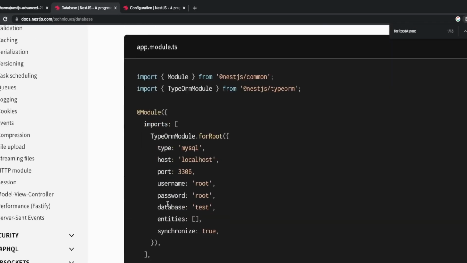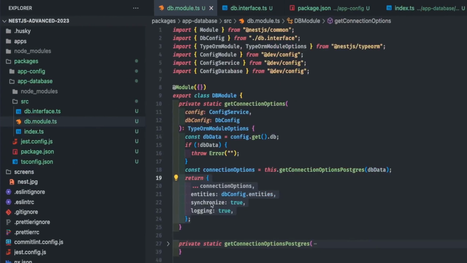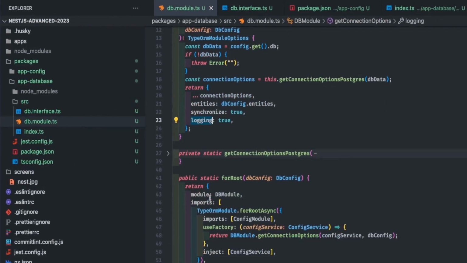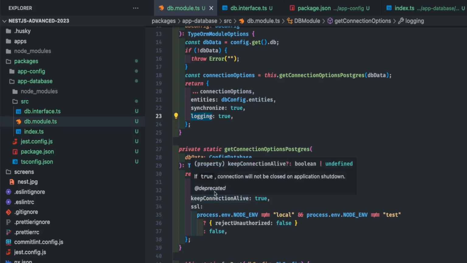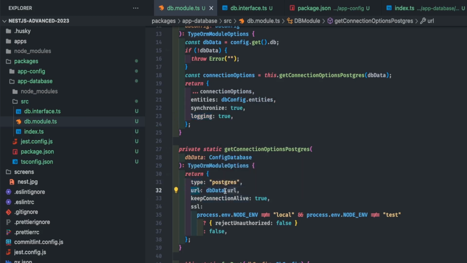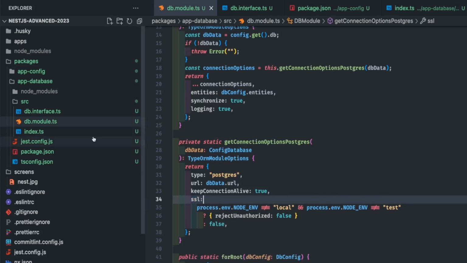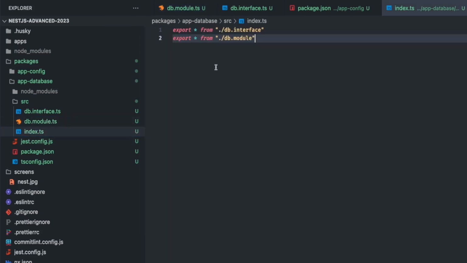I'll just zoom this in and go to the top. So here you can see all these things I can move inside of one single variable URL. Then I'm passing entities, synchronize true and false. We have only the Postgres connection, so this is how we are returning the Postgres connection detail. Type is Postgres, URL is a single database URL. Keep connection alive true. SSL will be unauthorized true. Reject unauthorized true, false if you are using some AWS RDS or from Heroku. For local, it can be SSL false. That's it. So this is our DB module, and this is how we are exporting.